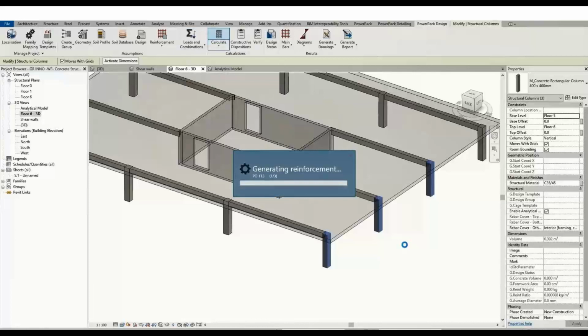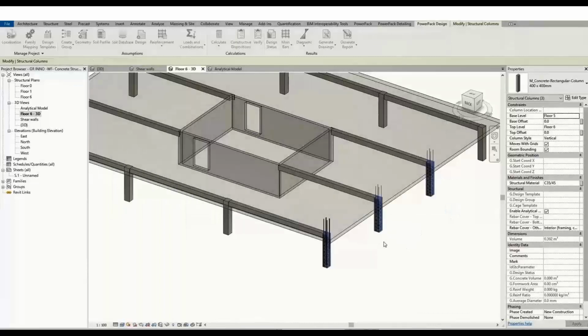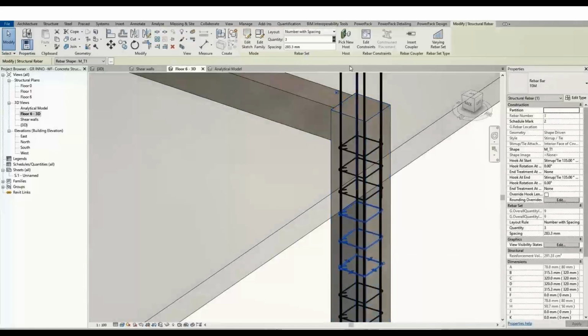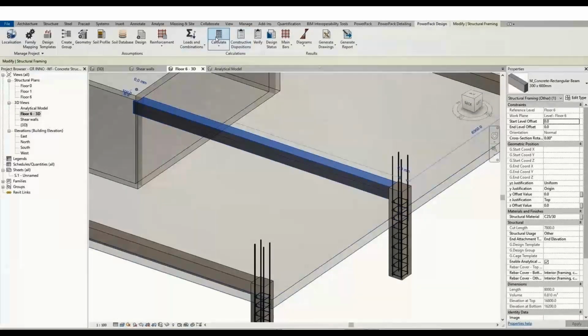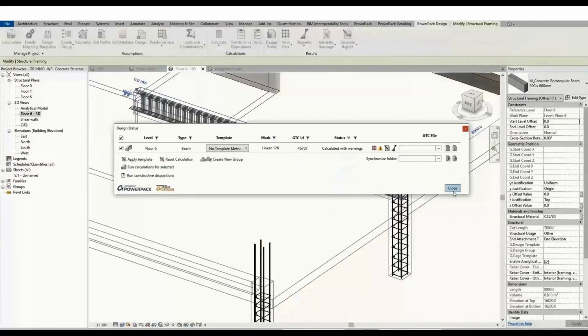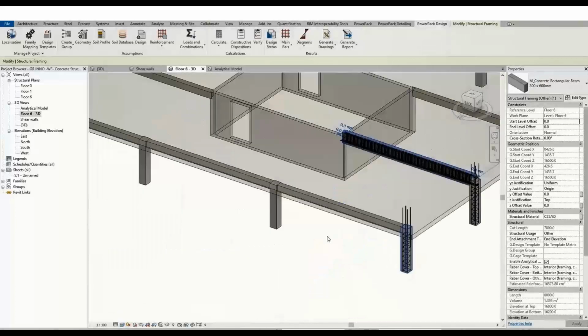It's generating the reinforcement now on these three columns I've selected. Okay, there we go. And it's generated some reinforcement there. There we go. And that's based on the results we had from advanced design. So if I select that, we have a package. There we go. Quantity of three in that package for the links. Now let's do the same for this beam. So we have now also got some reinforcement for this beam. And the same we can do for the front here.